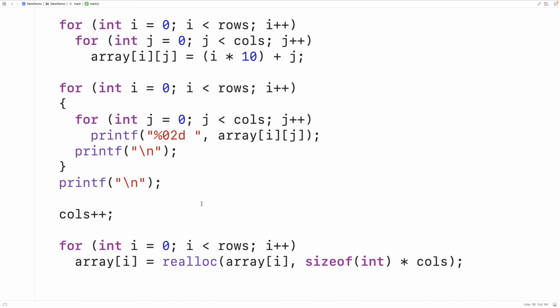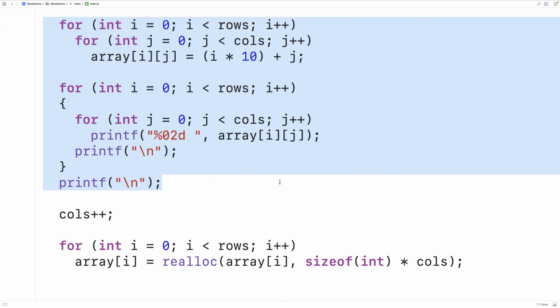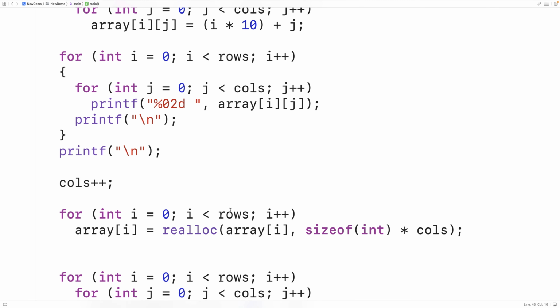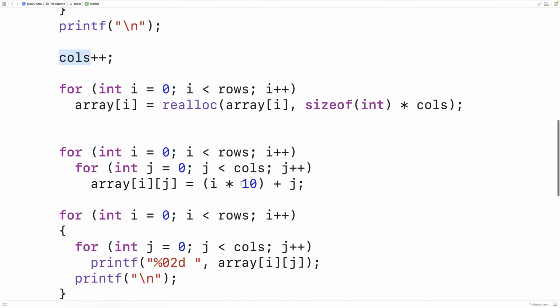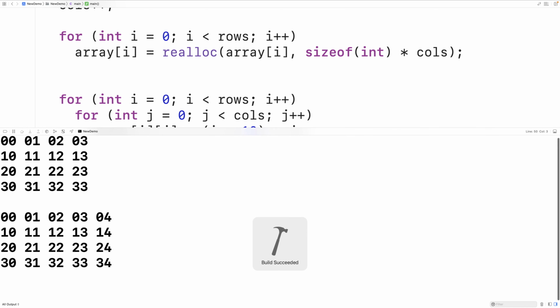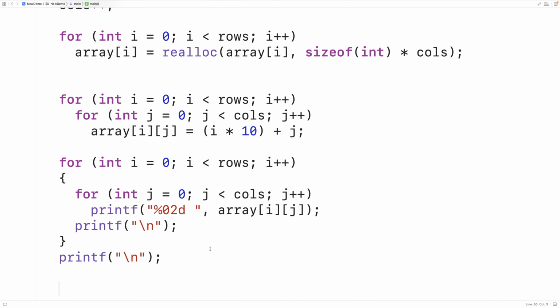Let's actually copy and paste this logic that sets the values of each element in the array to something unique, and then prints out the array. So we'll copy this and paste it. And because we increased columns by 1, these loops here that iterate based on the number of columns will just adjust automatically. So we can save, compile, and run the program. And we can see that each row in our 2D array has now been made 1 int larger. We can see the values stored at each row in the new column of the 2D array as well. So that's increasing the size of the 2D array by a single column.